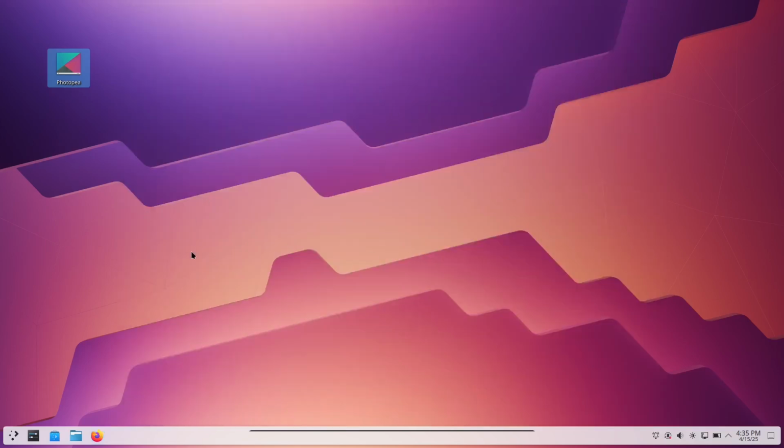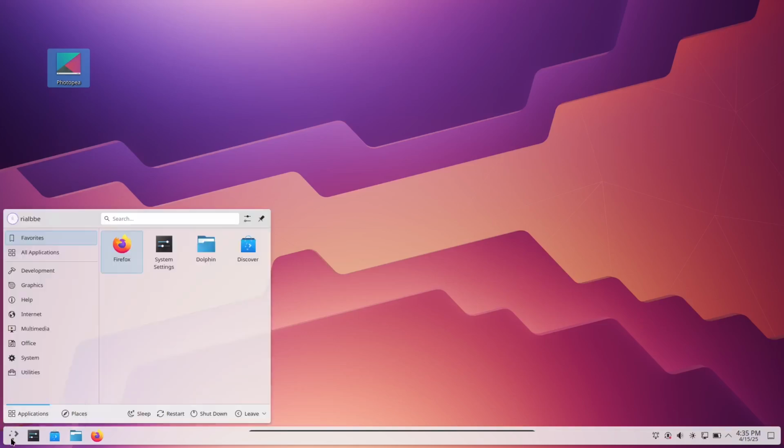So this is the whole desktop. We also have the quick launch right here. 4 icons right here. The system settings, discover, the software center. We also have the Dolphin, which is the file manager, and the web browser, which is the Firefox. And we have the start menu button right here for our launcher of our apps.